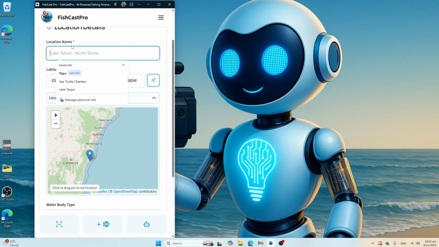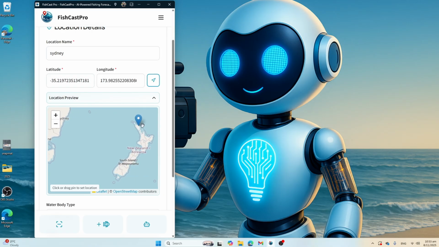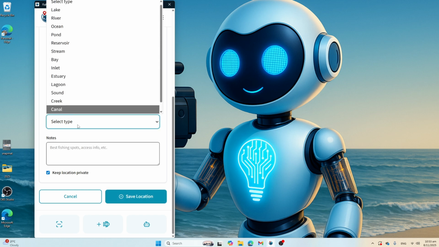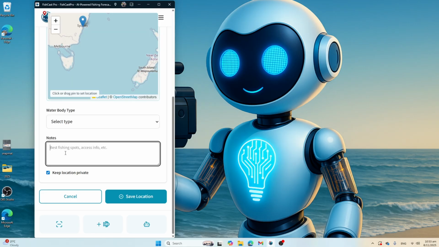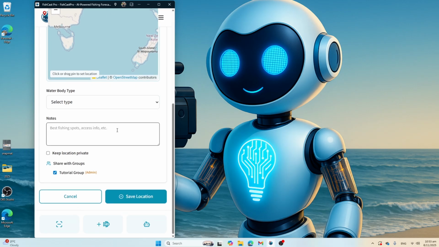You can call it Sydney. Hitting this will take you back to your location of where you are. I'm up north here, so that's where it's done it. But if we pre-fill Sydney and then we go down, we can save it. You can put in a water body type if you wish, or put a note there. Maybe you spotted a reef or something to that effect. You can keep it private or not. You can share with your group. Save the location. Boom, it's done.